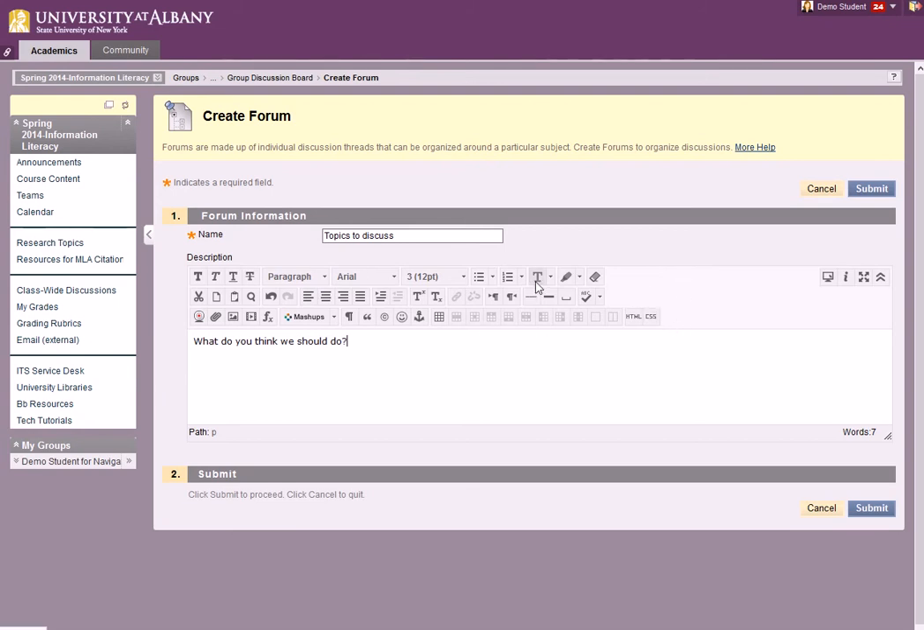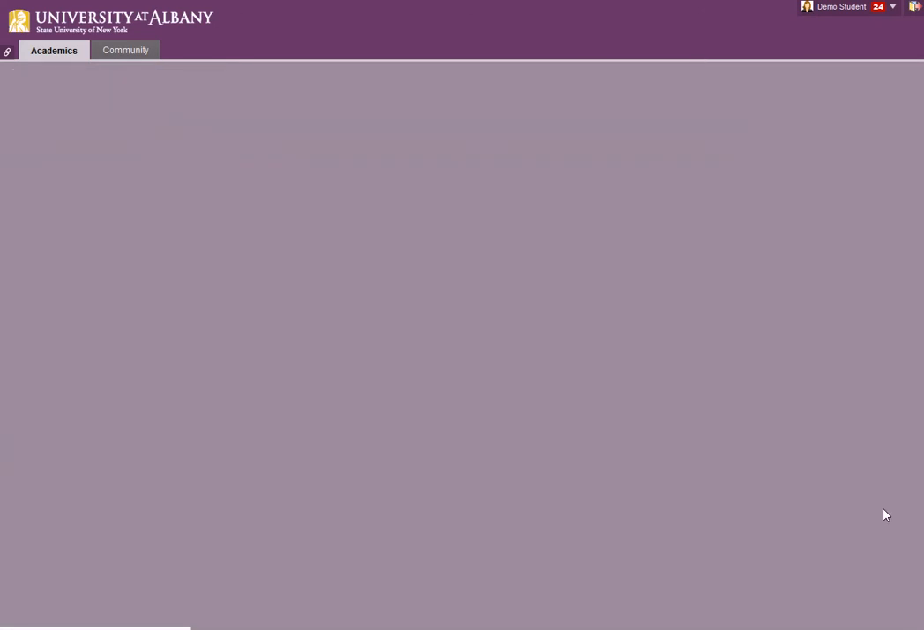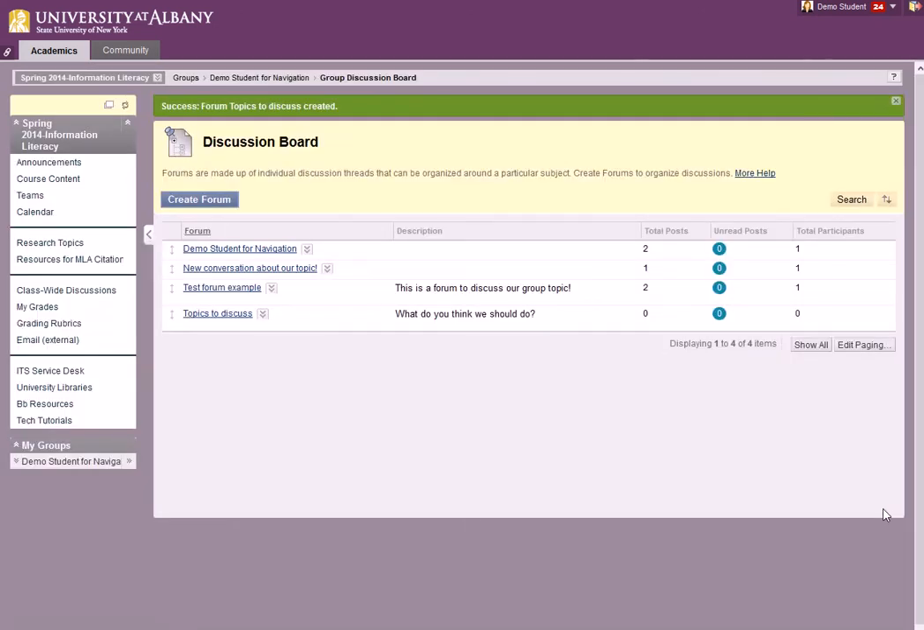I can use text or highlight text. I can change the color. I can add an attachment or an image. These tools you can play around with to see if you'd like to use them. So I've got my body of the message here, and I'm going to click Submit. Okay, so my forum shows up right here.